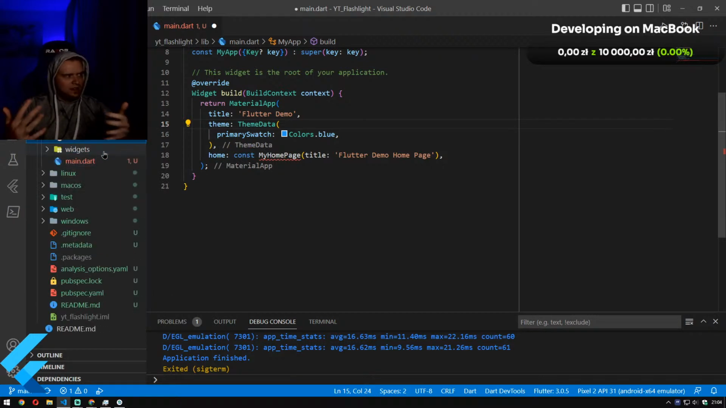A screen is basically a separate page on a phone, and a widget is like part of the screen, like a button or some kind of a form. Of course, a screen is also a widget, and you can put everything in one widget, but after some time it can be really hard to find some part of code in one widget, and it's always better practice to split widgets into smaller ones.